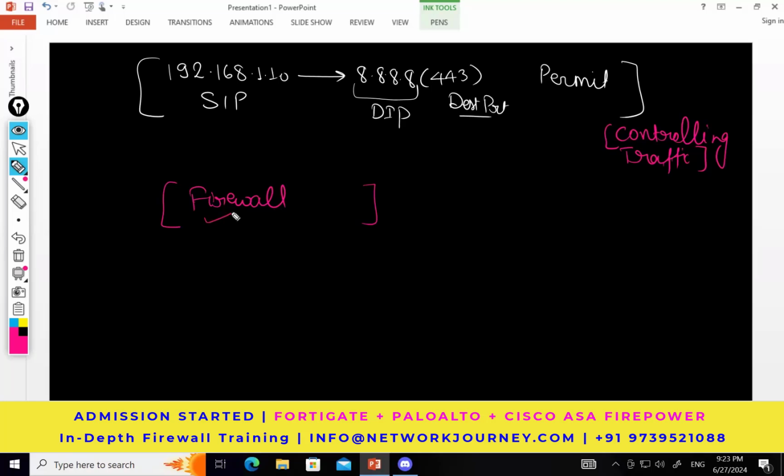What is the benefit of it? We are not putting extra burden on the routing devices. If you include all the features on the router, your router's resources, CPU and memory usage, are going to be very high.